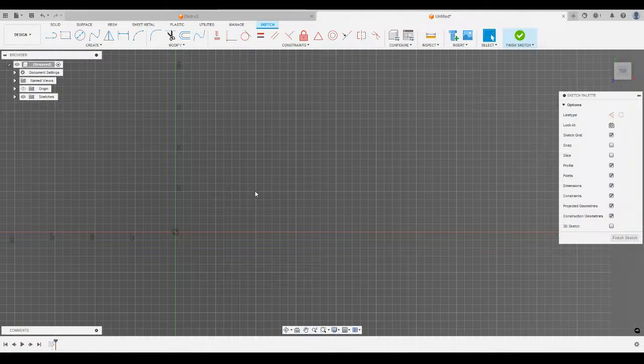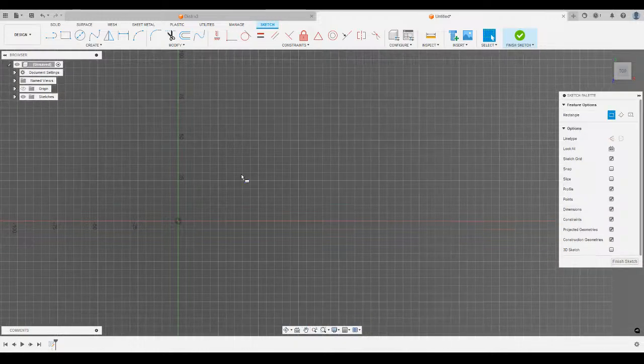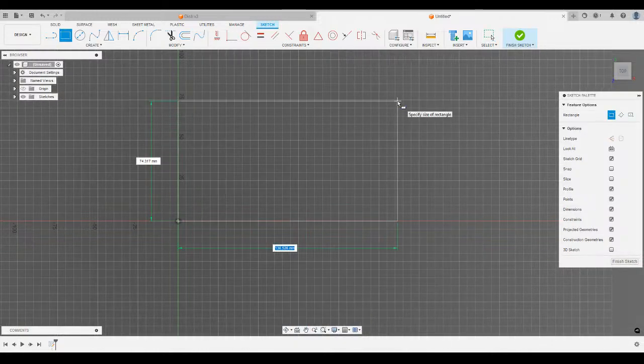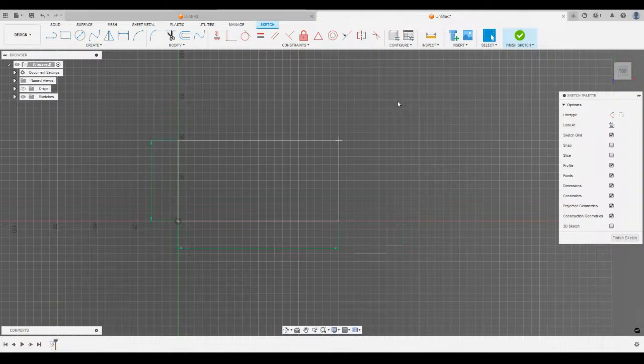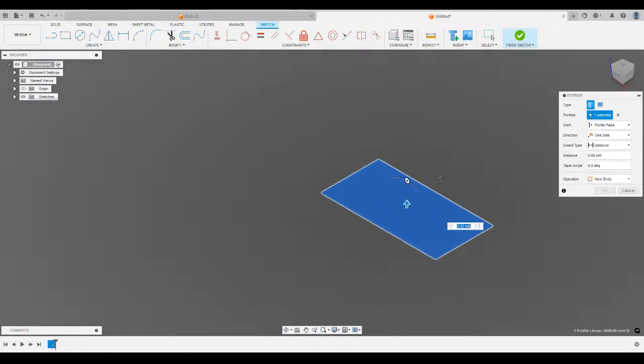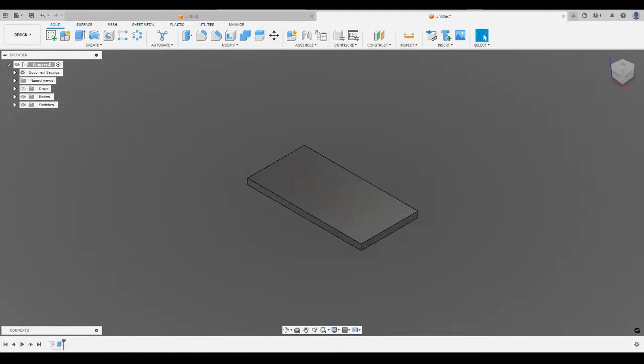So actually, I'm gonna do something else. I'm gonna draw a rectangle that is 100 by 50 millimeters. I'm just gonna extrude it out 5 millimeters thick.